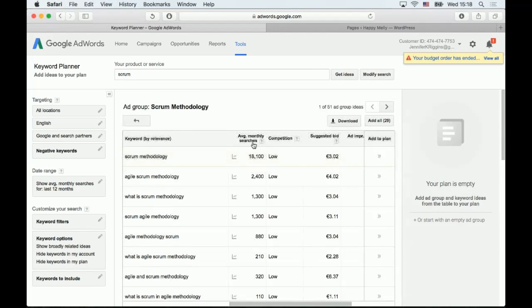So usually I hit it by average monthly searches. You can organize it that way. If it's something that's a really high competition, it might make it easier for you to do competition and sort by that. You just click on them and it resorts like a spreadsheet.